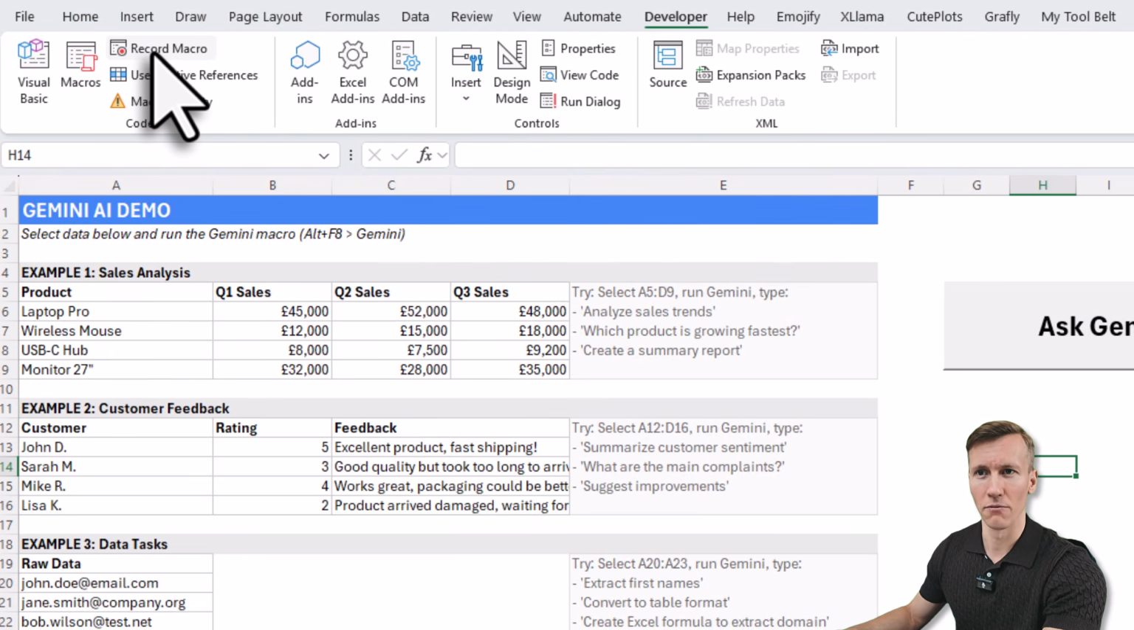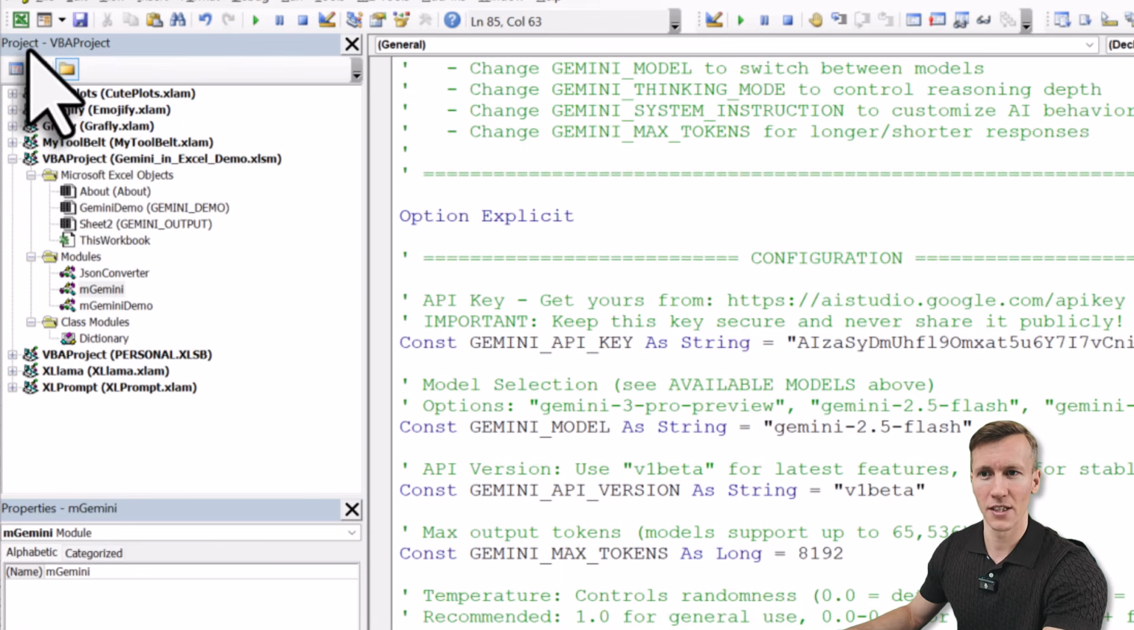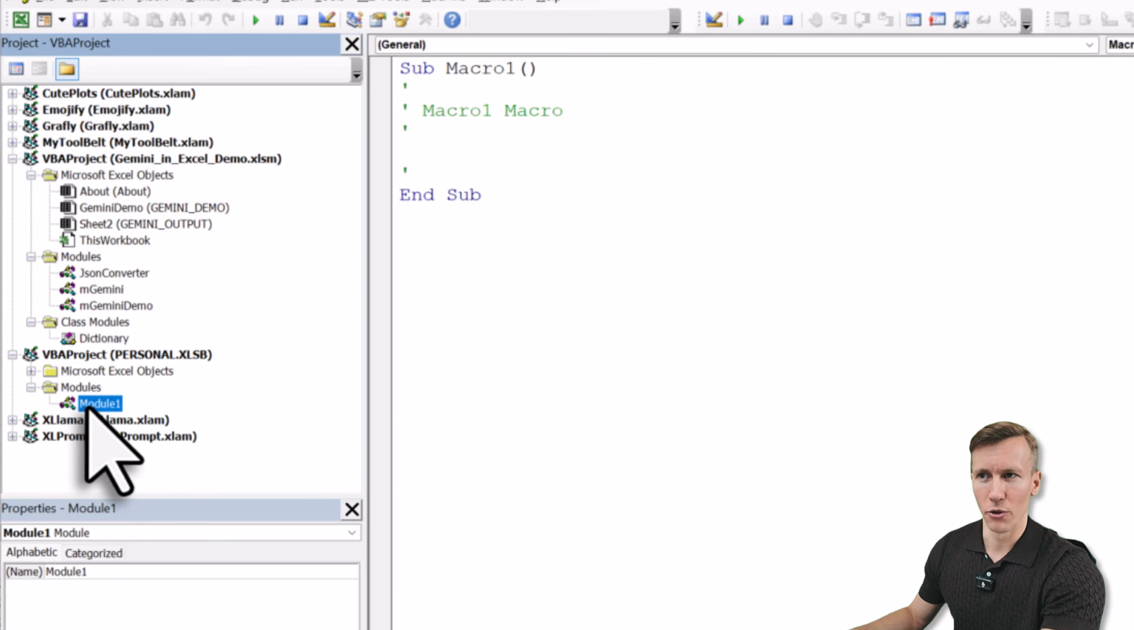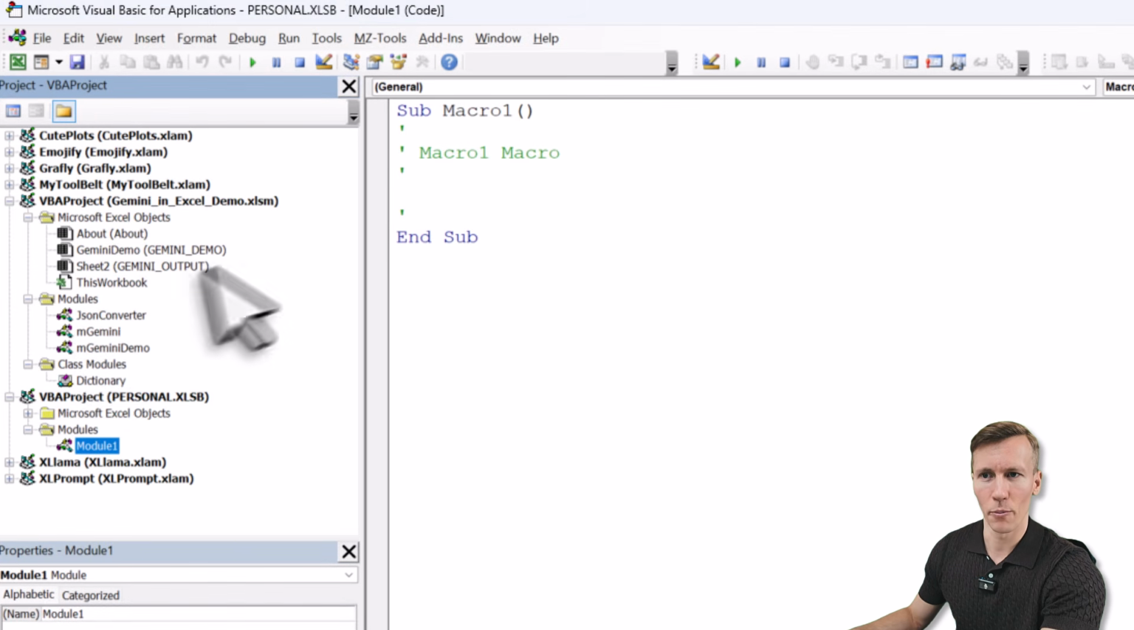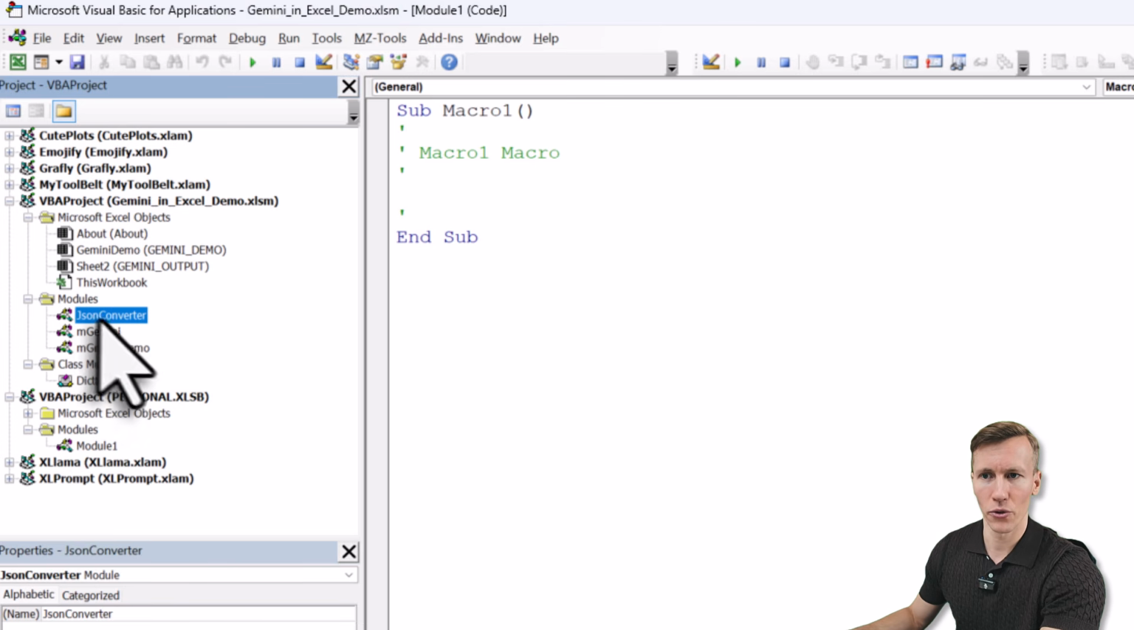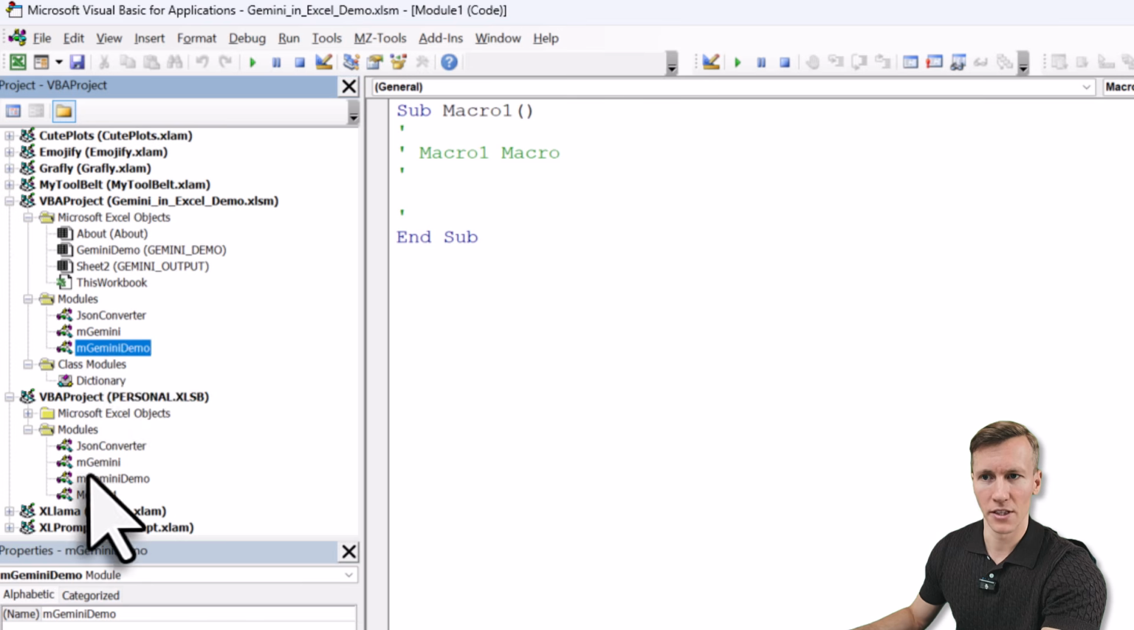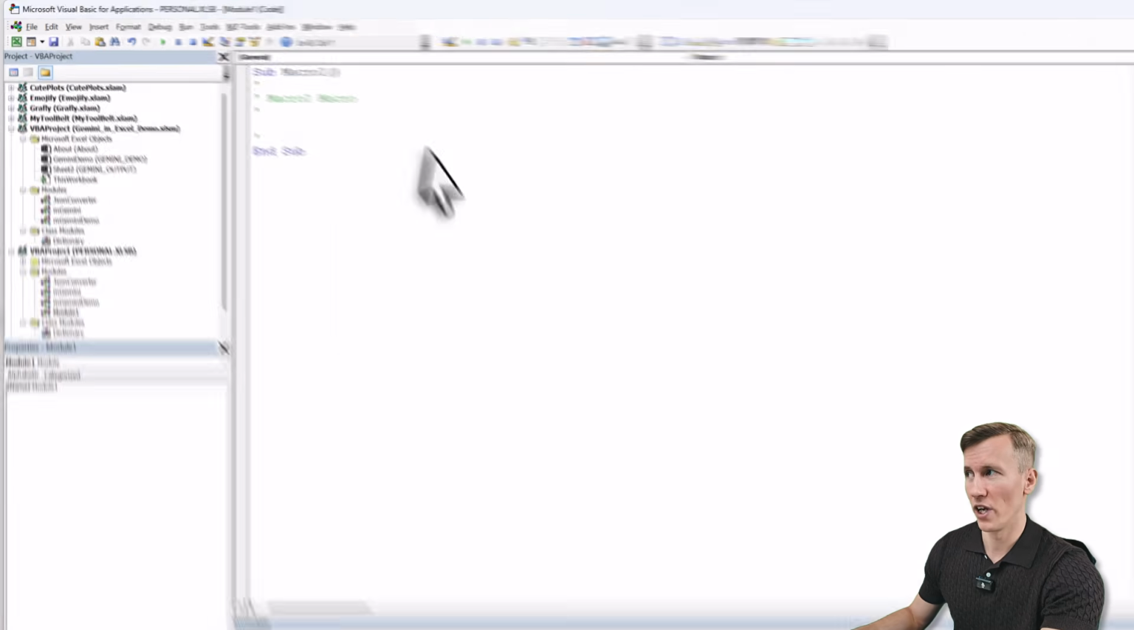Alright, and with that we can now go back to the Visual Basic editor, and now you will find your personal workbook down here. Here you will now find a new module with the macro one we just recorded. But most importantly now, we can copy all our code from our demo workbook into this personal workbook. And for that, you just select the module and then just drag it into your personal workbook like so. So I will do it for the JSON converter, the Gemini module, and also the Gemini demo, and also the dictionary class. Alright, so now let me go ahead and test it out.